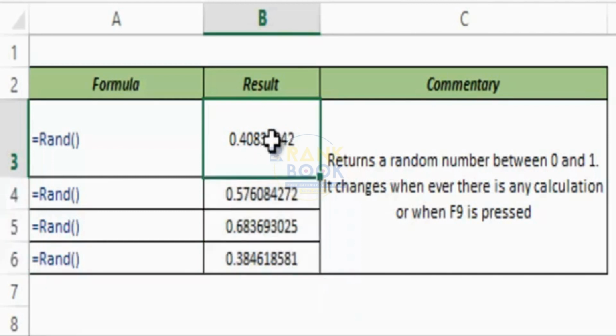If you want to do this only for one single cell, then you can just go into the edit mode, select this and press F9. This would generate one of the numbers and hit enter. So this gets converted from a formula to a static number. So this is how you can use RAND function in Excel.